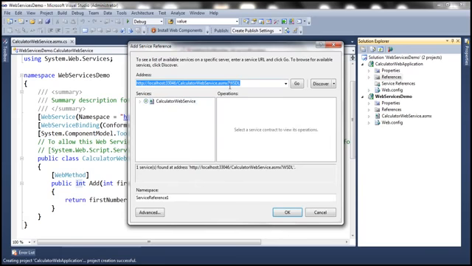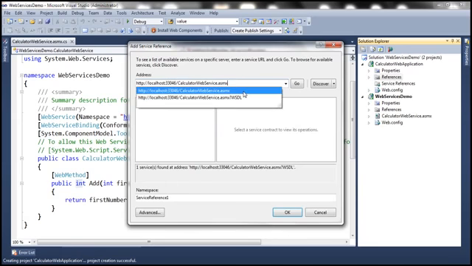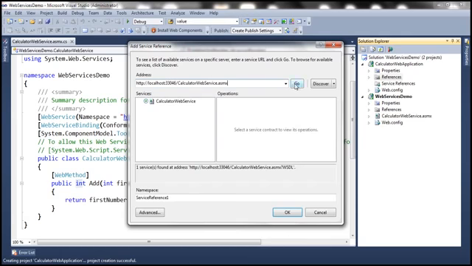Now, is it mandatory to specify ?WSDL? Not really. You can even get rid of that. And then when you click Go, it still discovers that. So it's not mandatory that you specify ?WSDL at the end of the URL of your web service.